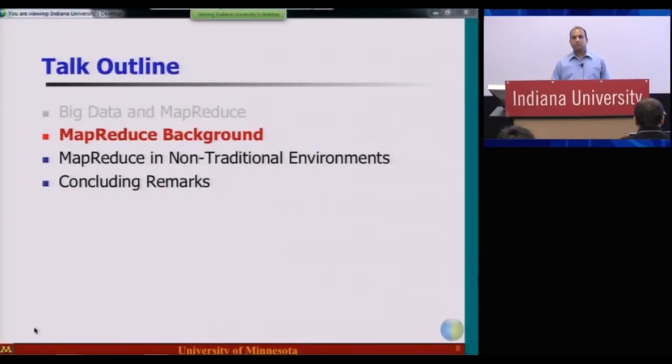Okay, so having provided some of the high-level motivation and big picture behind what MapReduce is and where it is being used, let's now go into a bit more detail about what MapReduce is and give you a little bit of background on the programming model and how MapReduce typically is executed before I come to some of the research that we are carrying on.